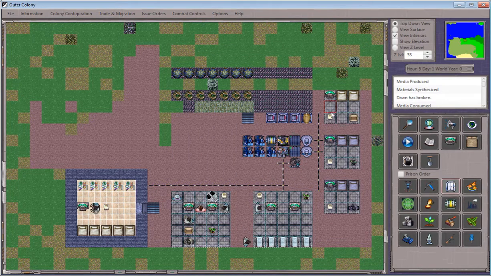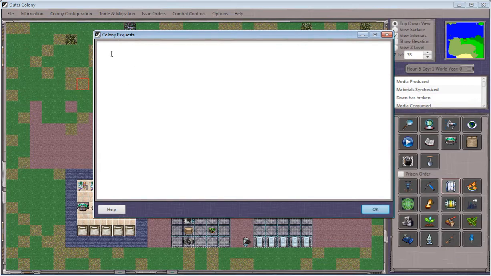The room will light up. The light is now turned on inside. It's going to start draining power and functioning as a room. And if we go back to information and colony requests, we can see that we have satisfied that request.